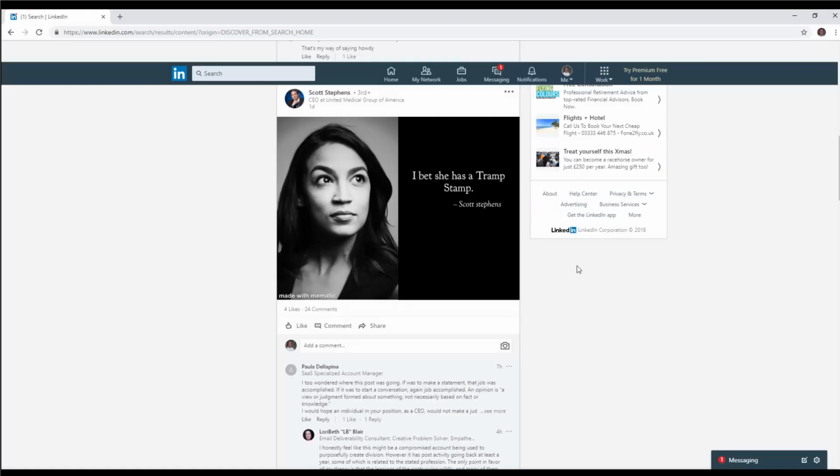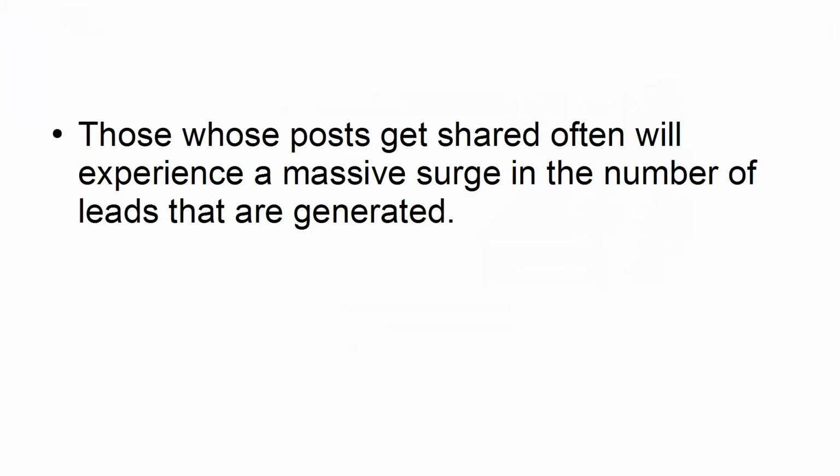Post updates and share content. You can attract the most attention and acquire more leads by going viral on the platform. Individual posts on LinkedIn can go viral, just like Facebook and Twitter, and those whose posts get shared often will experience a massive surge in the number of leads that are generated.